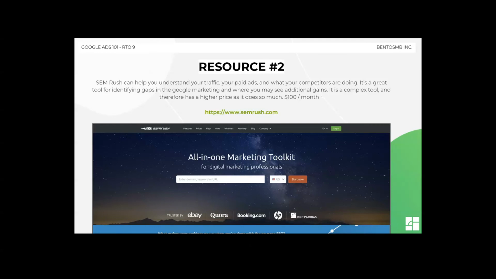Resource number 2 is a tool called SEMrush. SEMrush allows you to understand your traffic, where your paid ads are at, as well as your organic search results. It allows you to look at competitors and what they're doing, what's working for them, and where there may be gaps in the marketplace for you to actually put in ads that are going to convert and work. There's a ton of features within SEMrush. It is a really great tool. We use it for a number of clients. It's not cheap though. It's $100 a month for an individual client. And it becomes a really important tool for understanding your Google AdWords.